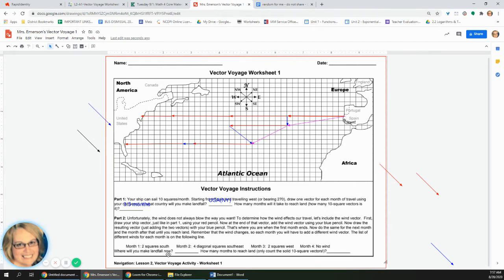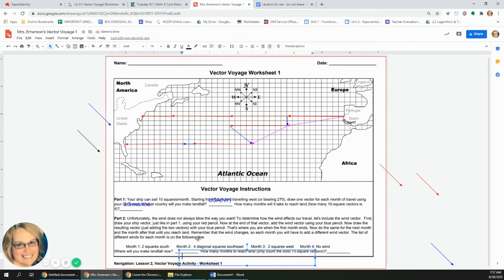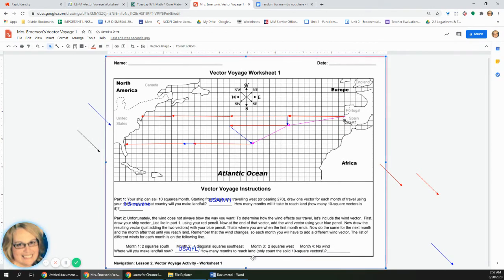So now it says, where did you make landfall? Well, notice we're still in the United States. So we're going to click a text box and put USA. However, this time we landed in Florida. Changing the color to blue so that it shows up. Move it up. Then it says, how many months to reach land? Only count the solid 10-square vectors. So how many months did it take us?